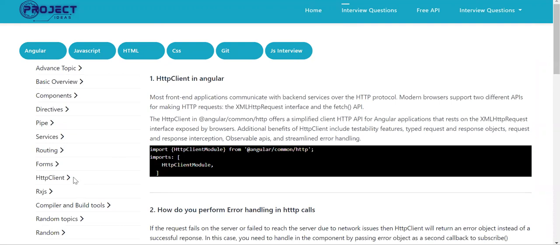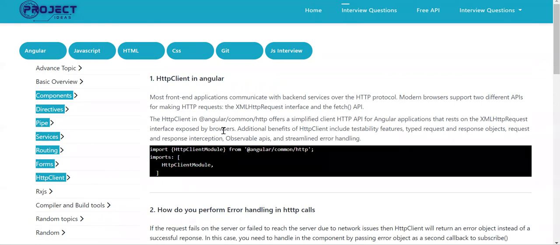Next thing is HTTP client. So this is the last topic. These are all the basic topics we have. Whenever we do an API call, Angular is a client-side technology. So obviously we don't have access to the database. So we have to depend on the API. To call the API or to integrate the API, we have to rely on the HTTP client library.